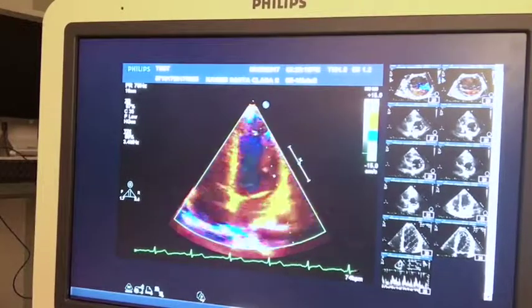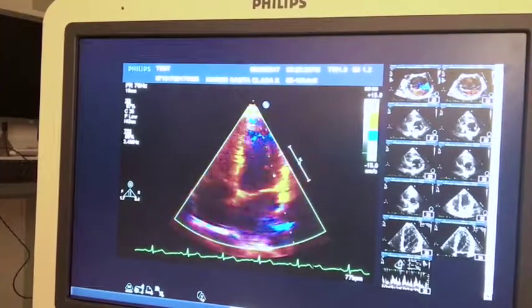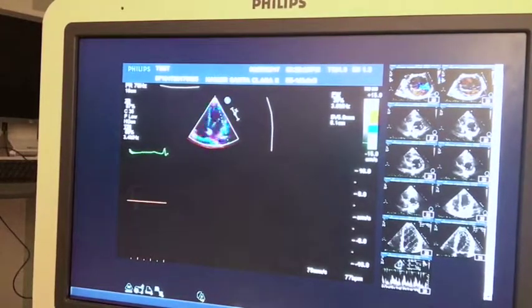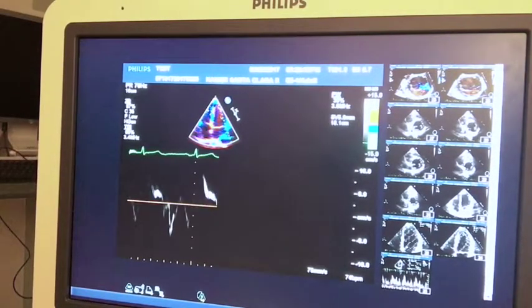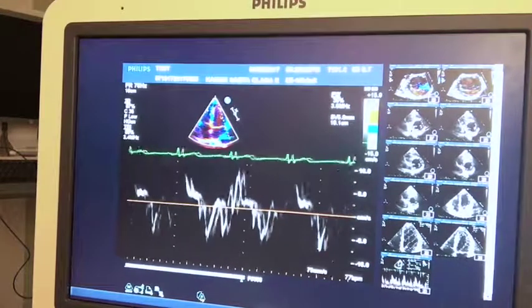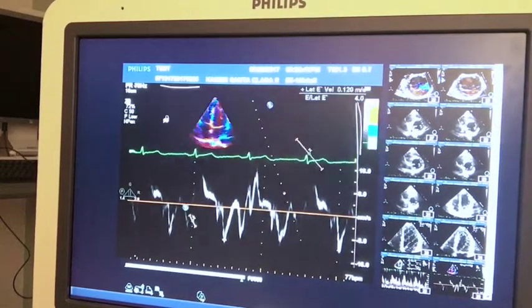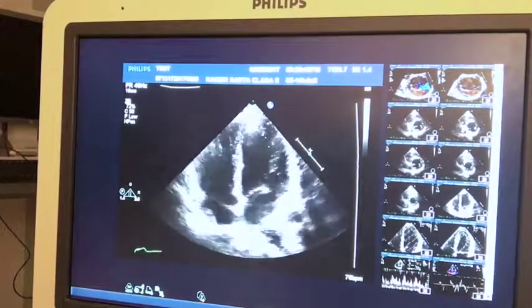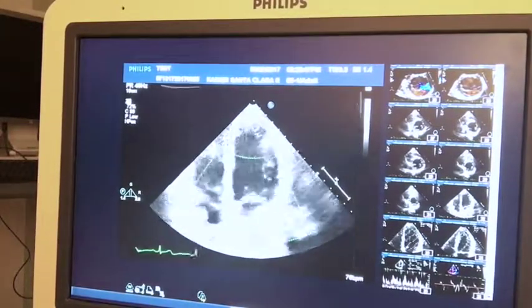Now I'm going to go to the TDI, which I can come back and forth on updating this. And you can see the small window in the top. I can move my Doppler, and I will place that on the lateral mitral valve annulus. That's where I have that little window. And now I'm measuring the E wave and the E prime on the mitral TDI.